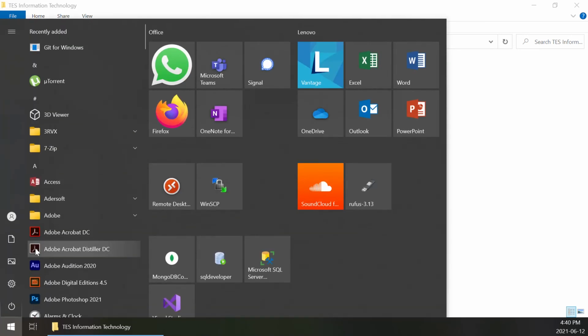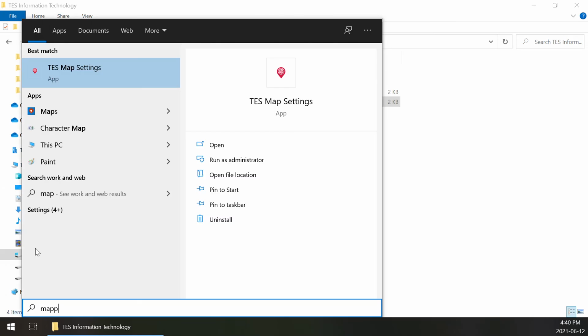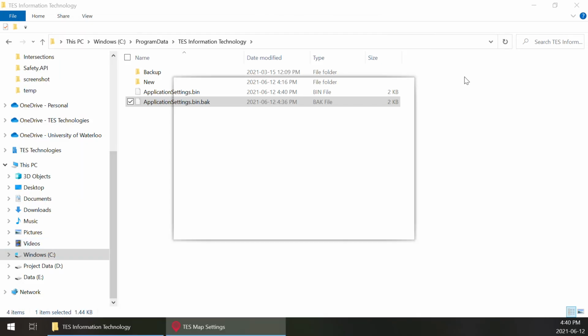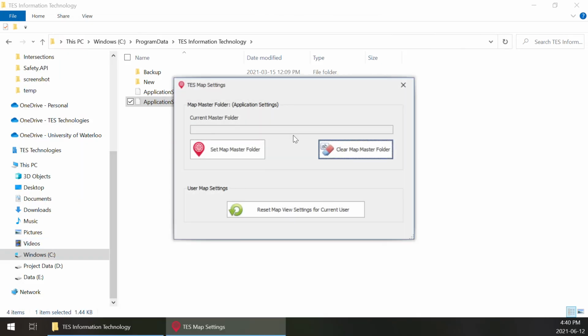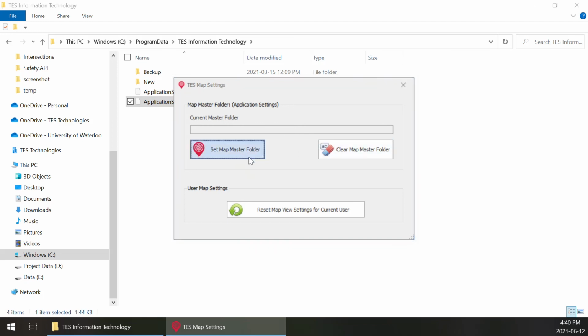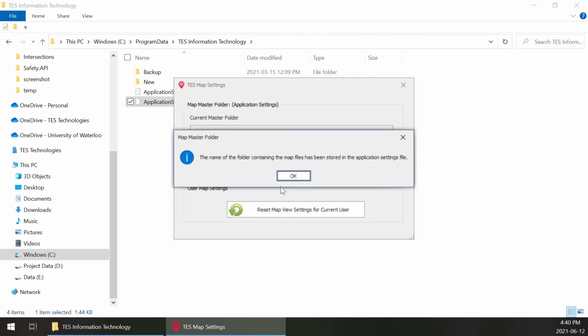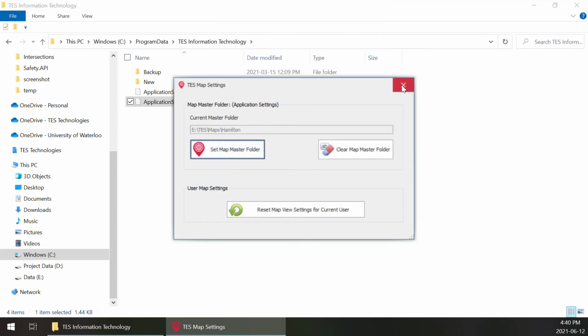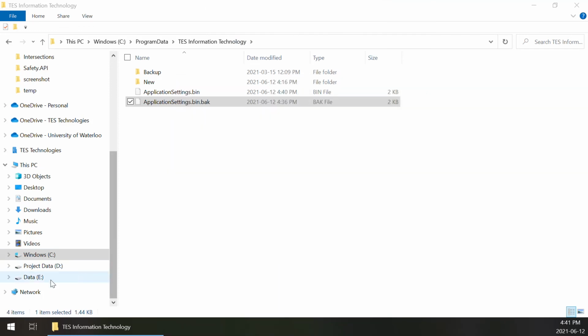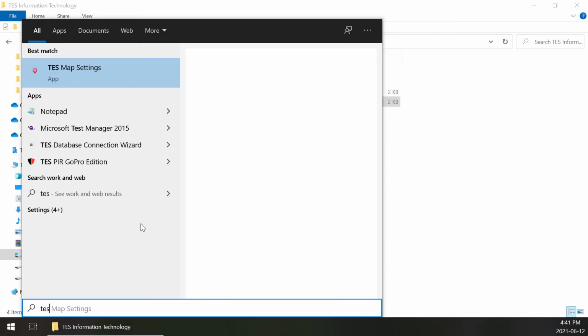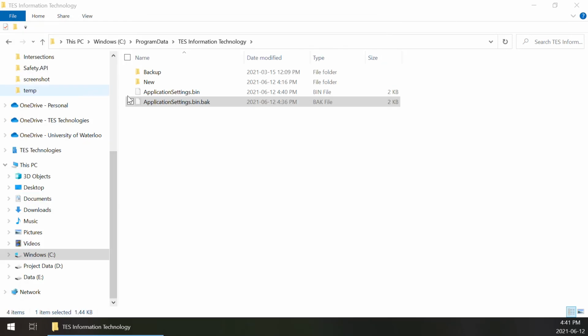Then I need to move to the map setting application. As you can see, this is empty now because I deleted that file and created a new one. Then I can press set map master folder and go to where my shapefile is, and I'll click on my shapefile. It says it's set and it's showing here. I will close it and I'll run the main TES application, and we'll see if everything is working properly.